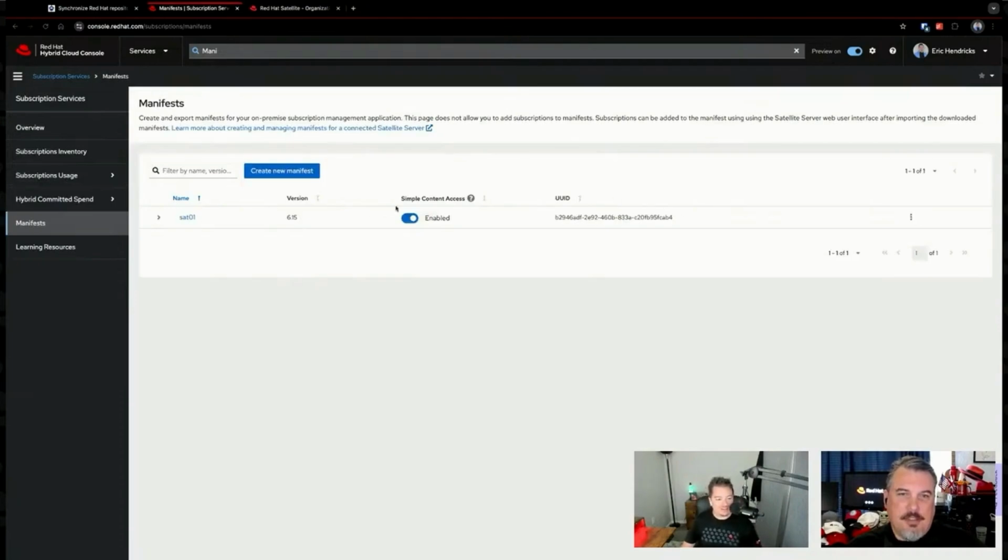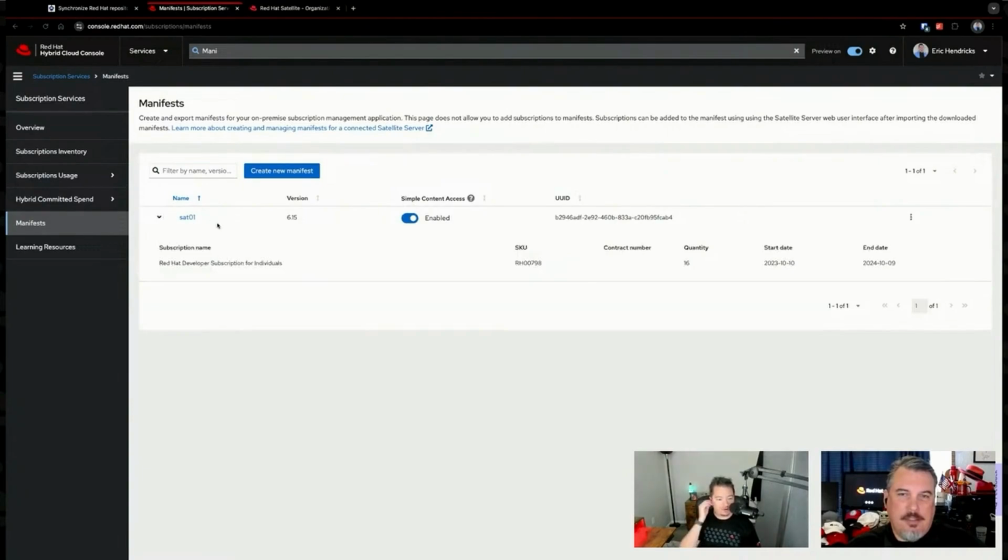So as you can see, I've got one created already. This is actually applied in my home lab. I took some of my individual developer subscription boxes and created a manifest around that. Once you've got that created, you just export it. It'll basically compile a file that you'll then download.